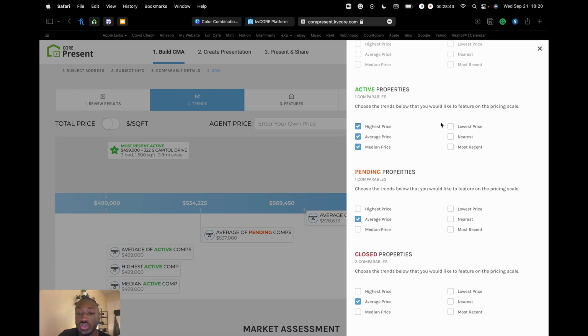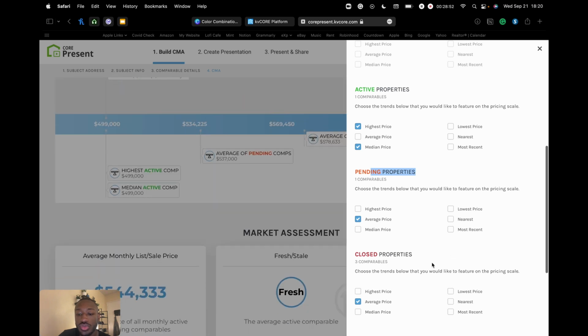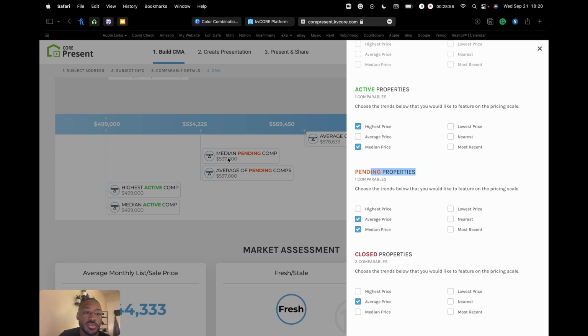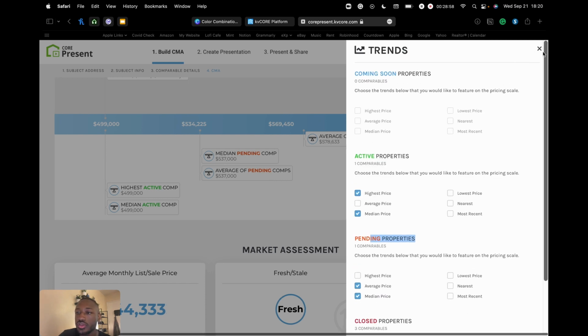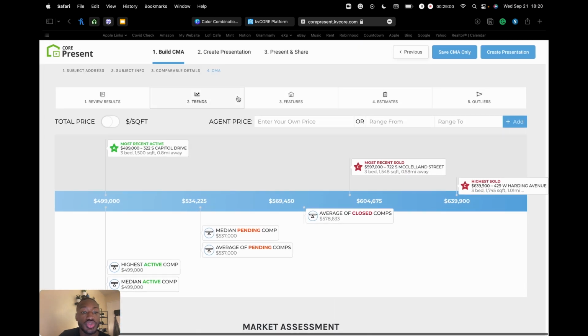You could just choose to include everything if you want, just check all the boxes. Sky's the limit, it's up to you. You have an active section, pending section, closed section, and whatever you check will pop up on the price spectrum. Okay, so I'm going to close this, and that was the trend section.